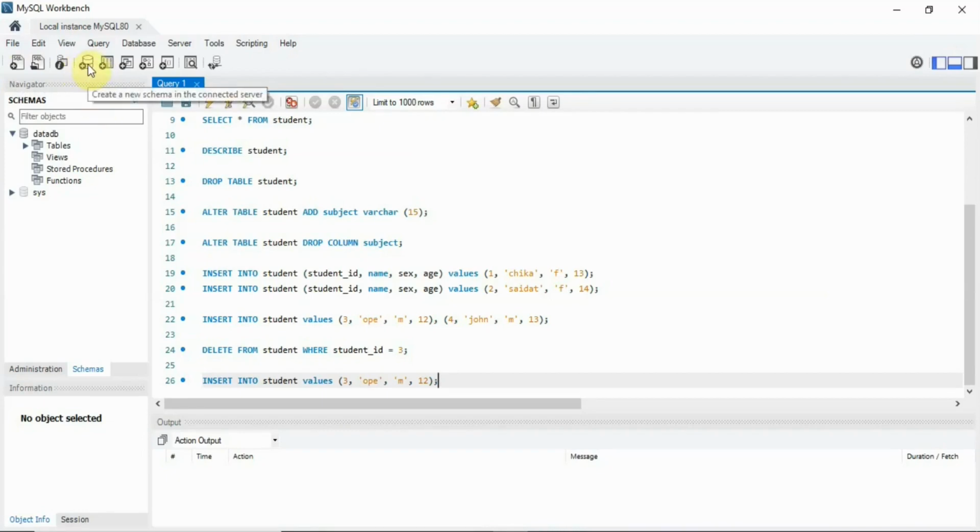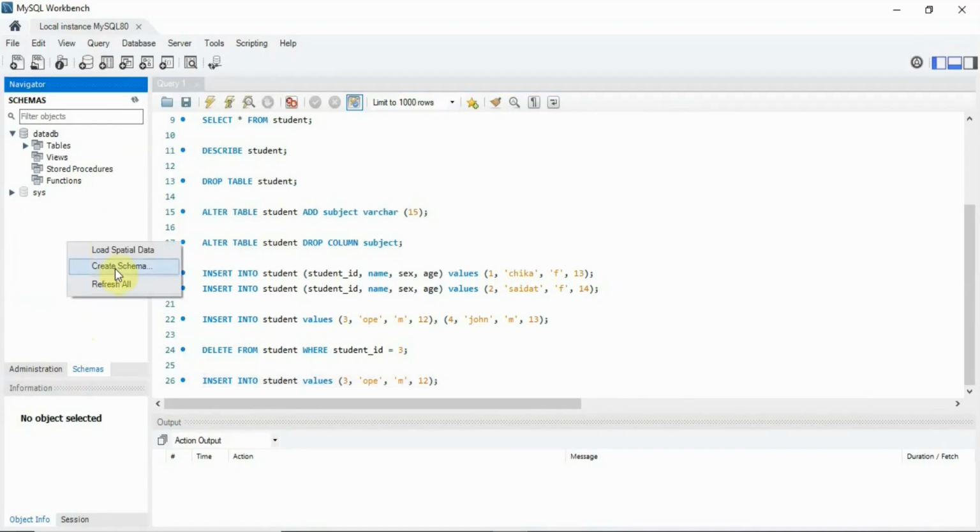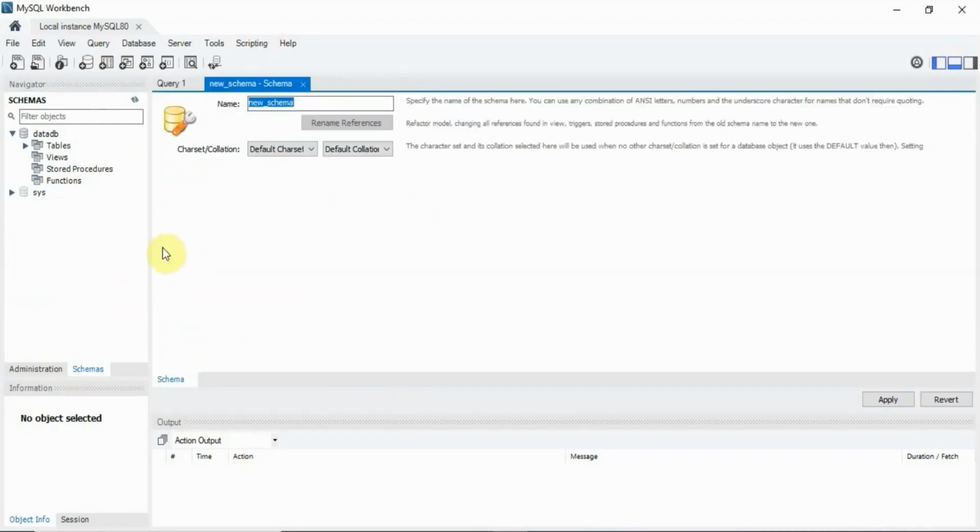So we fit just click this to create a new database, or we fit just come into schemas navigator area and then we fit just click, you see create schema. So create schema basically means create new database. So if you click am, it go show us a new page. So for this page, it dey ask us say wetin be the name of the new schema we wan create. So basically wetin be the name of the new database.